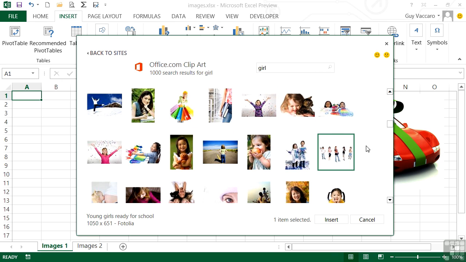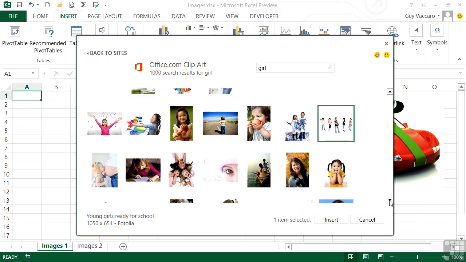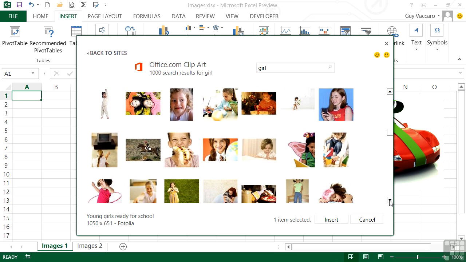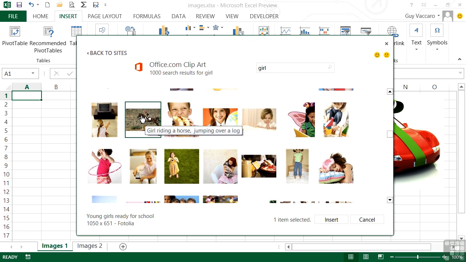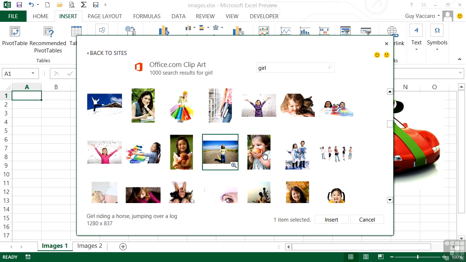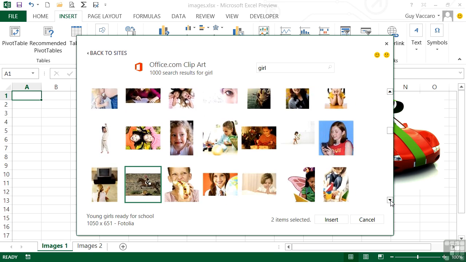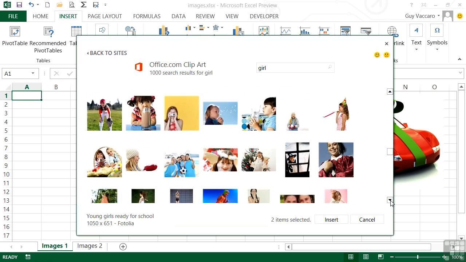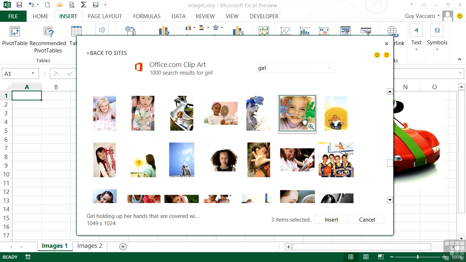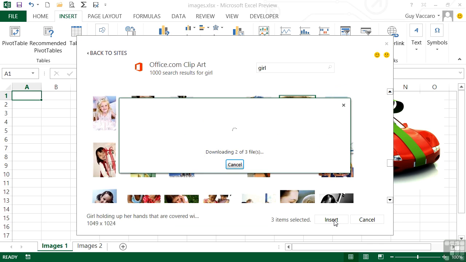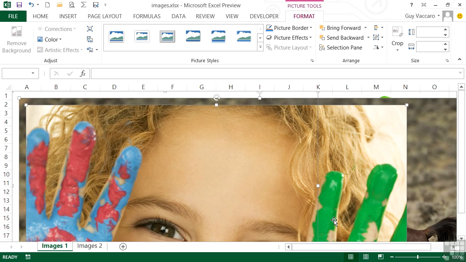And if you actually find an image you want, you simply click, and you'll see it then says one item selected. The reason it says one item selected is because you can actually carry on looking to find a second or even a third image. I quite like that one there. One click. We need to retain this one, so that's Control click, and now it says 2 items selected. Let's go for a third. So that's Control click on a third one, and we have 3 items selected. And then when I click Insert, all 3 of those are downloaded and inserted into my worksheet.